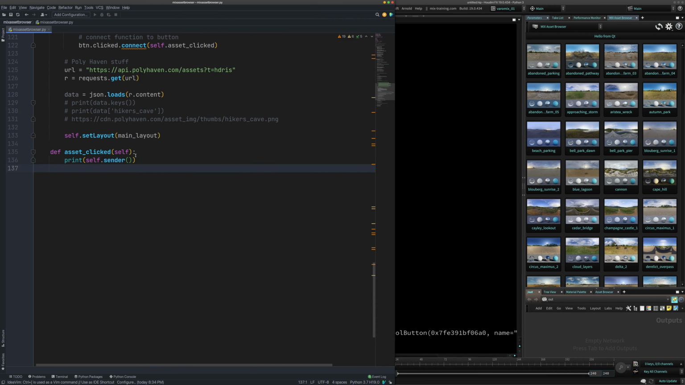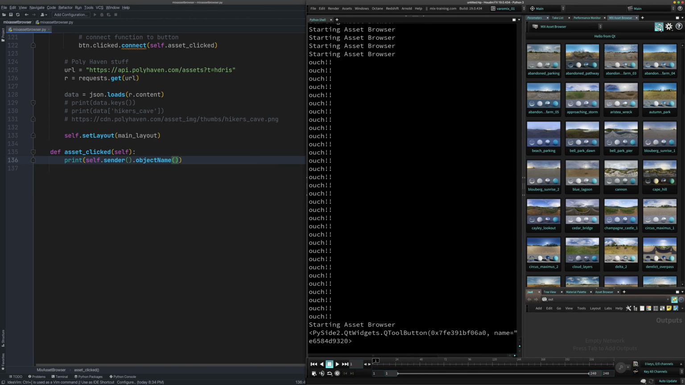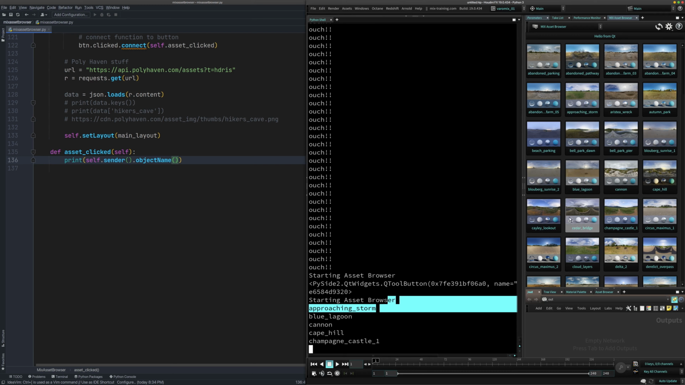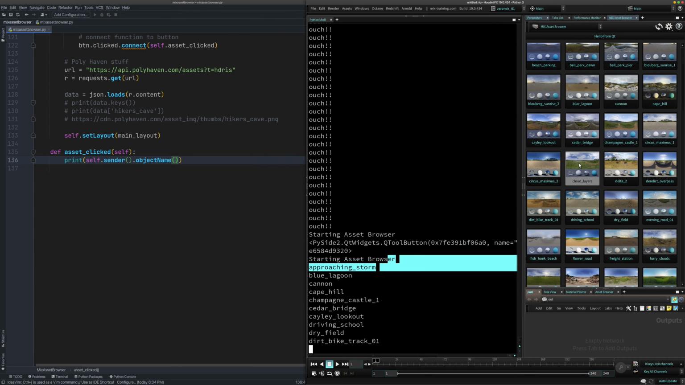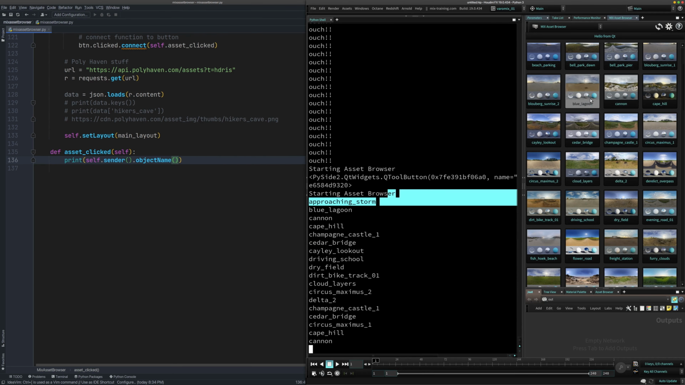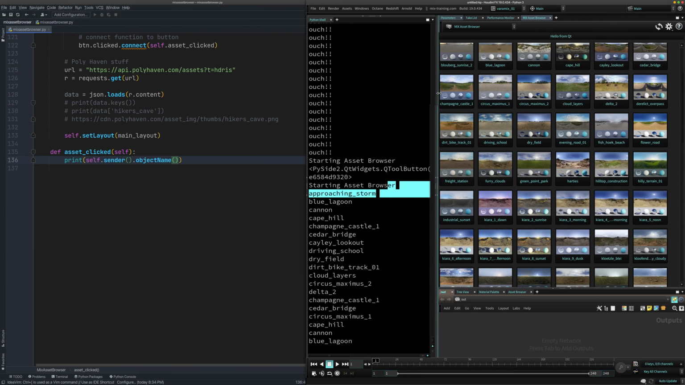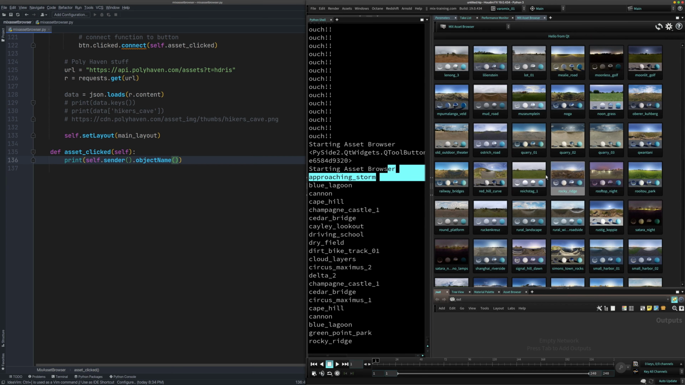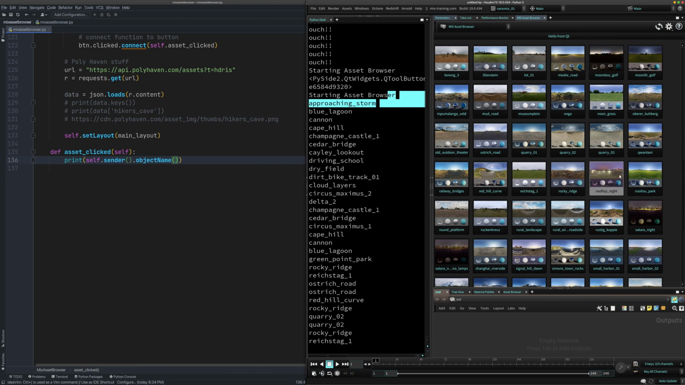But we don't want to just do that. We can get the object name like that, and you can see print. Click that and print. You can see approaching storm, Blue Lagoon, Cannon. So there we go. Now, man, this is working so cool. Right on. Look at this. Works great. Expands, scrolls, and man, this is amazing.